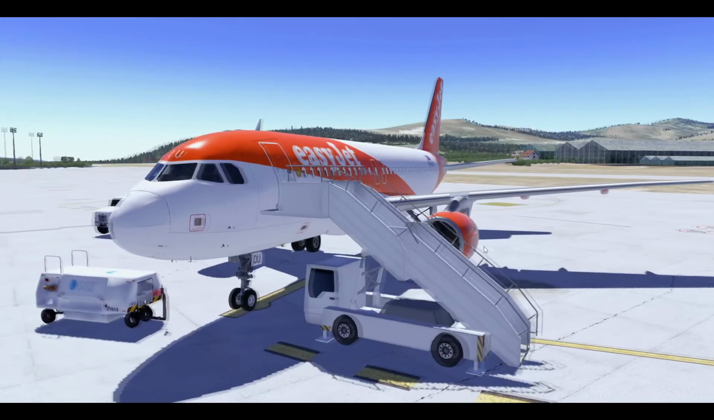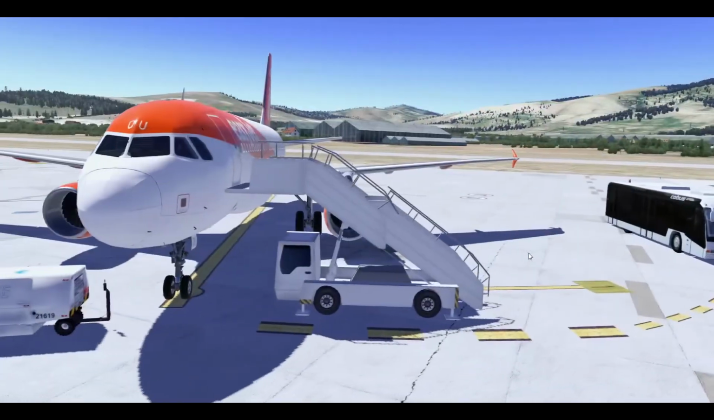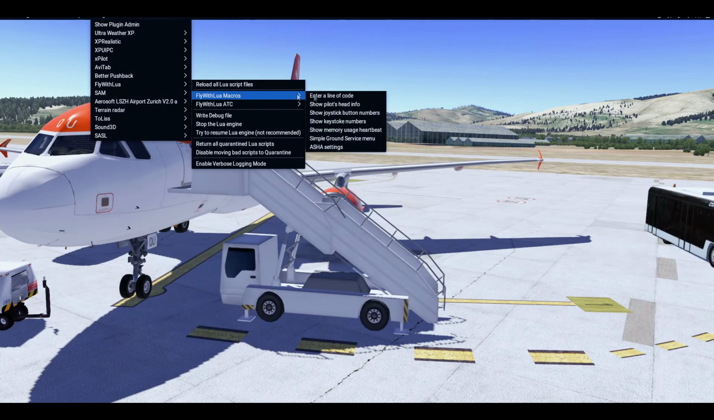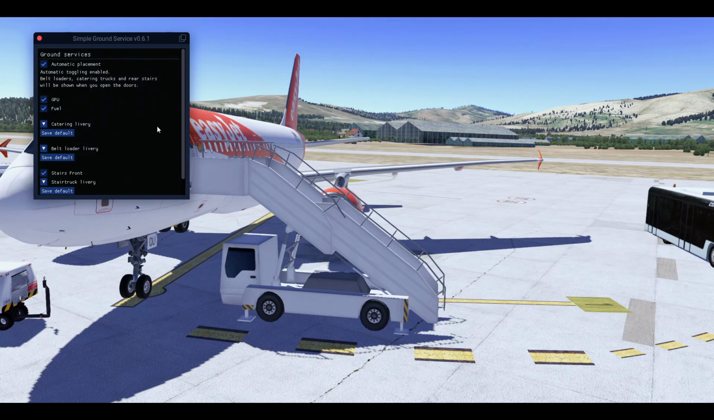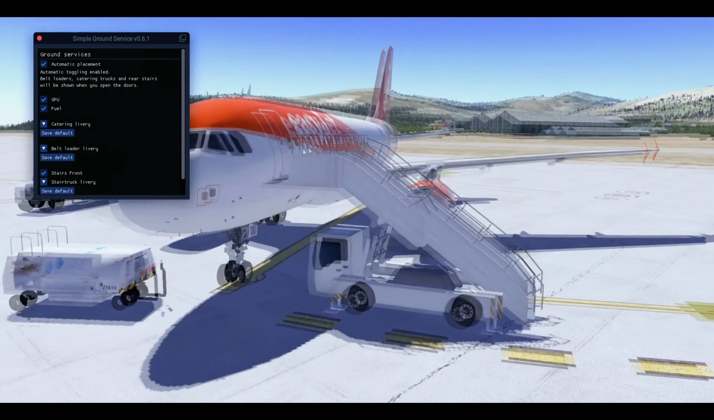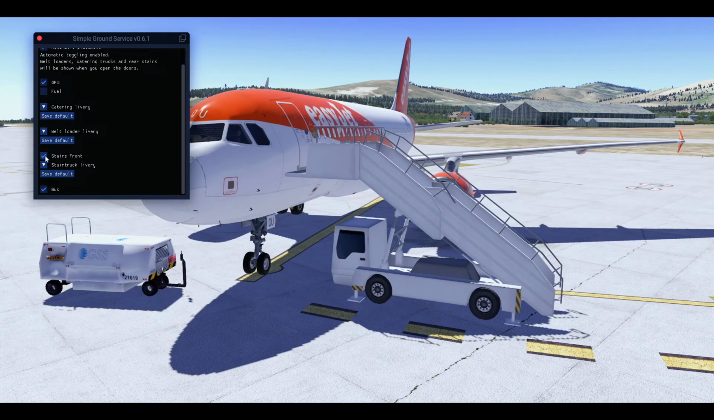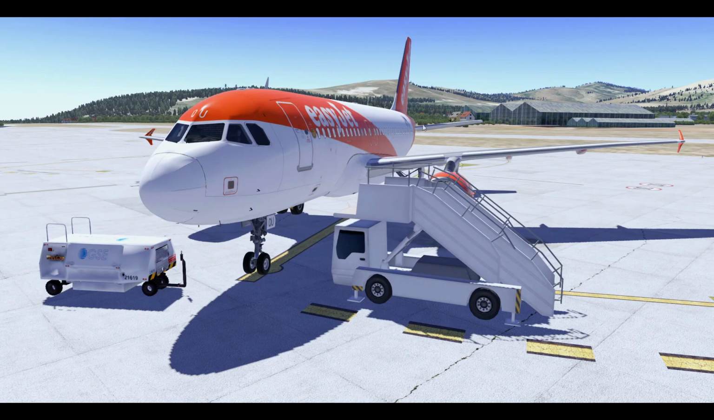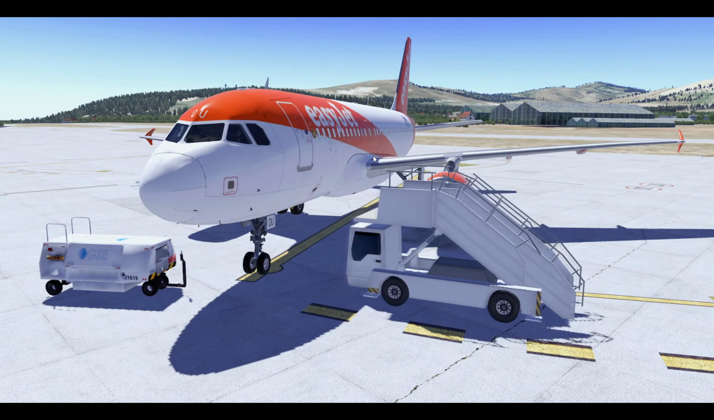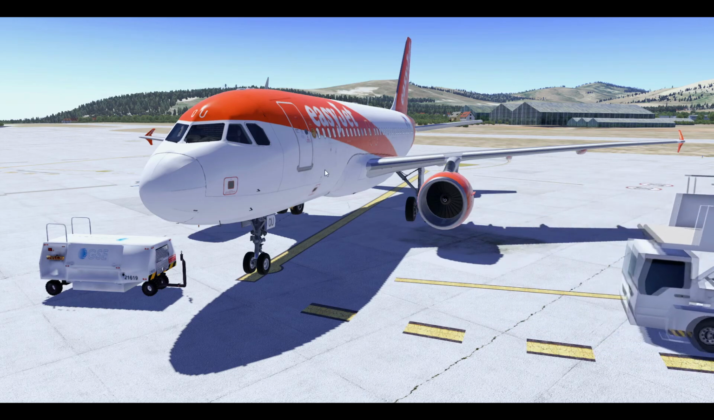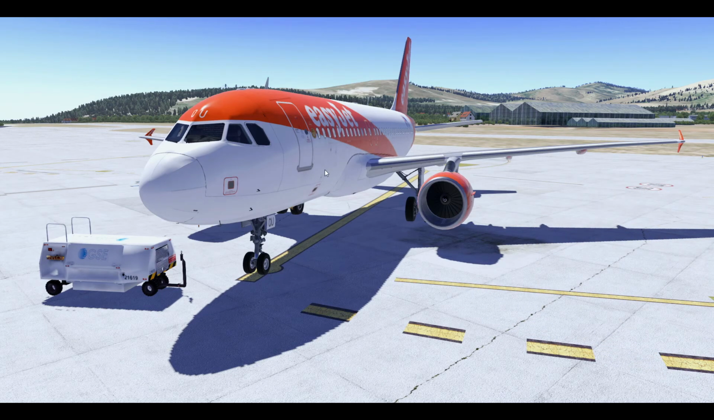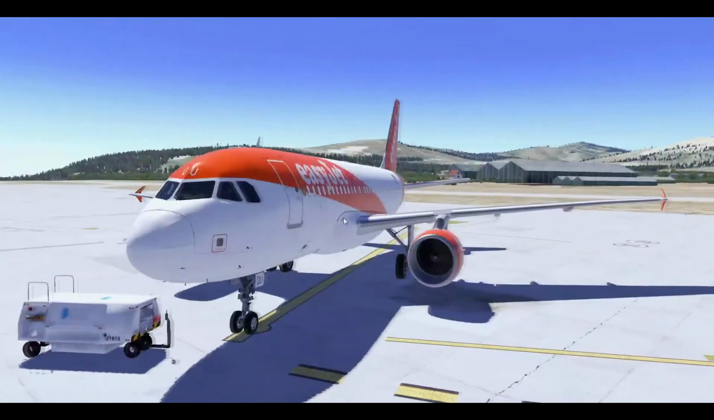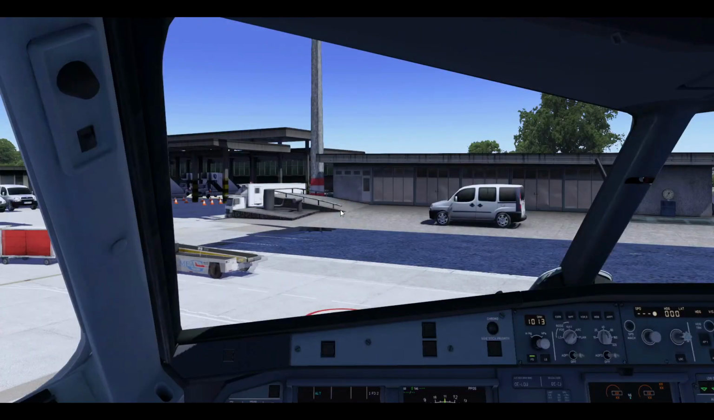Let's see how our ground handling is going. We can probably disable this. Fly with Lua, macros, ground service, and we can disconnect fuel, stairs, and bus. Yeah, so this is a simple ground handling plugin which can be found on forums. Everything will be down in the description of the video as usual, so everything, my add-ons which I use for visuals, as well as this and the aircraft and scenery.